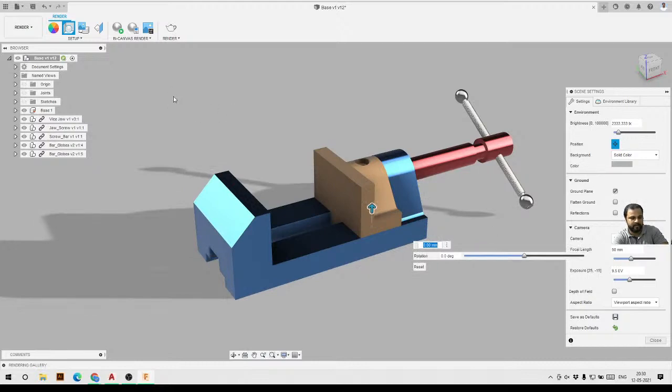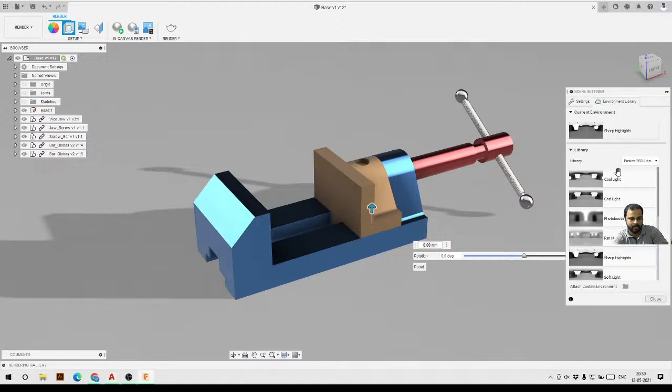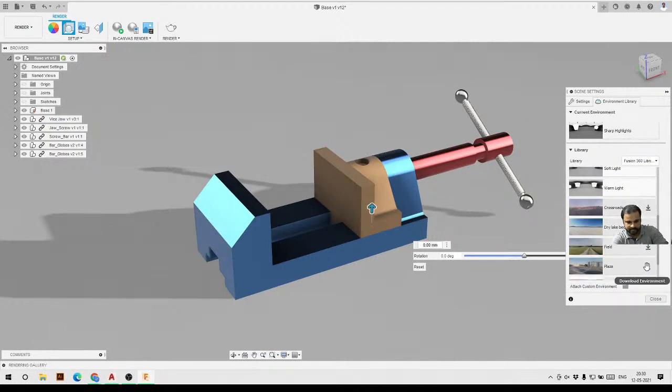Then we get the background. Right now in the background you can see just the gray image, which means it has a solid background. We can also change that to environment. First we have to change this to environment, then go to the environment library, and you can see by default Fusion 360 already provides a few environments. These are the active environments, and these are not active. These we have to download. It will just take a few seconds. If I click on the download option here, it will get downloaded.